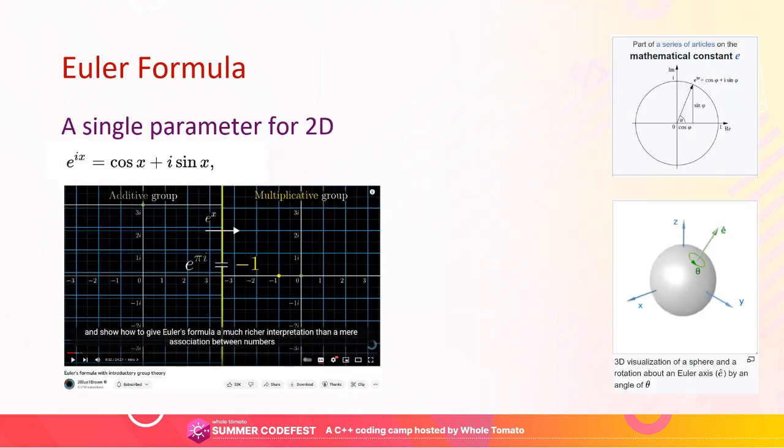In modern 3D, while it is a two-dimensional formula, there is the Euler formula, a single parameter for two dimensions, but it can be somehow used in 3D operations as shown here on the 3D visualization of a sphere and the rotation about the Euler axis E by an angle of theta. So this is a kind of solution maybe for other 3D applications, simulations or analyzers.